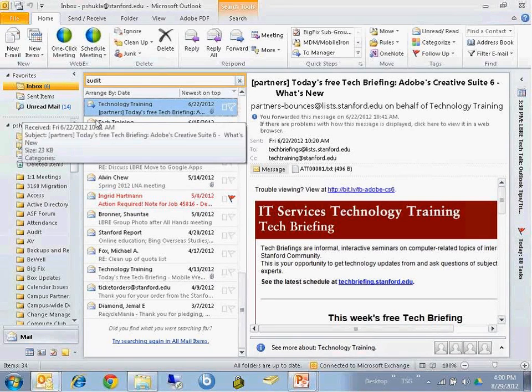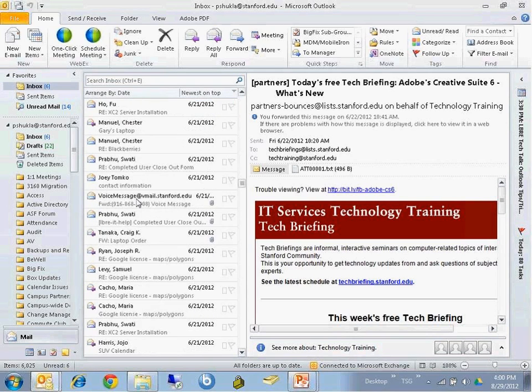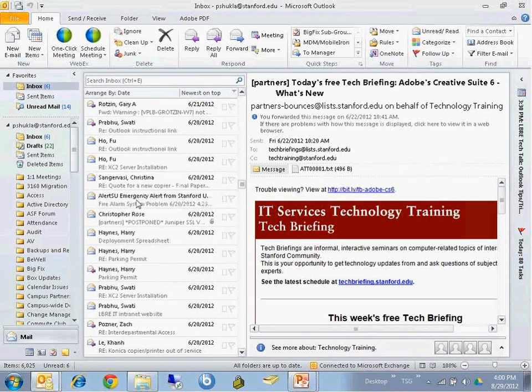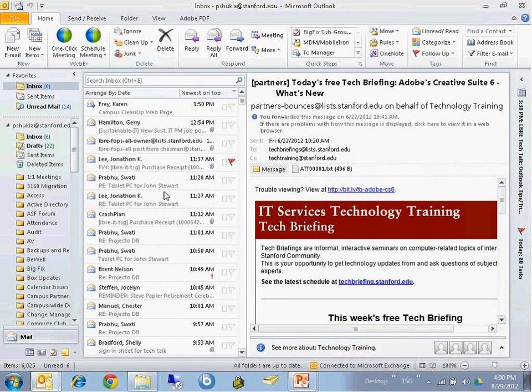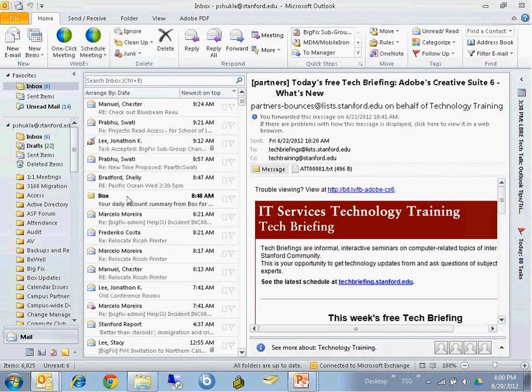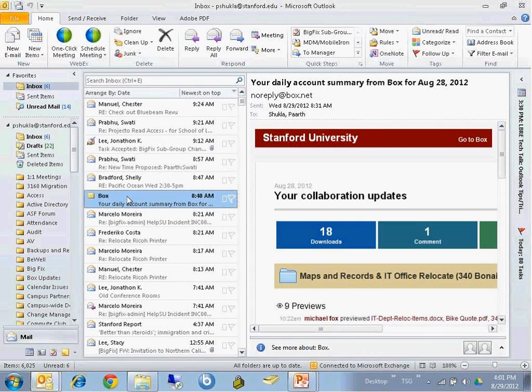So I have an email here. Let's go into inbox. I have a Box email just for this scenario. Scroll down here. Here's an email from Box, right? I get these emails every now and then, daily summary, or if somebody uploaded a file to Box, I get an email, even at night. And that just bugs the heck out of me. So I'm going to create a rule for this.